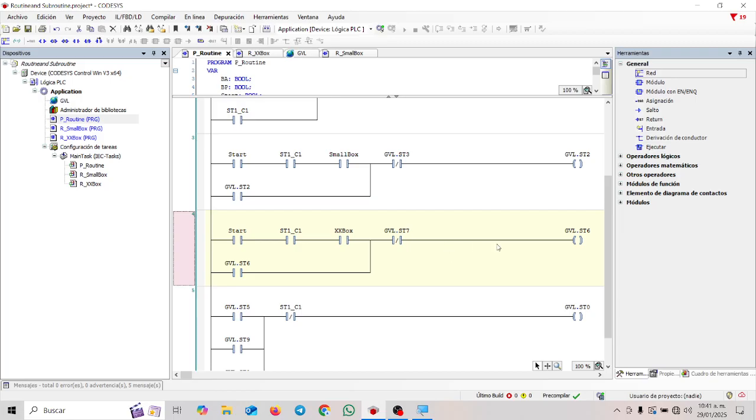The easy way is to use the contact here in parallel to the state three, and this one in parallel to the state 2. No, we have to cross these two, because imagine that you are classifying the small box and there is a box in the input. The system is going to start again, right? So I have to block this part if some of the things are running, right?